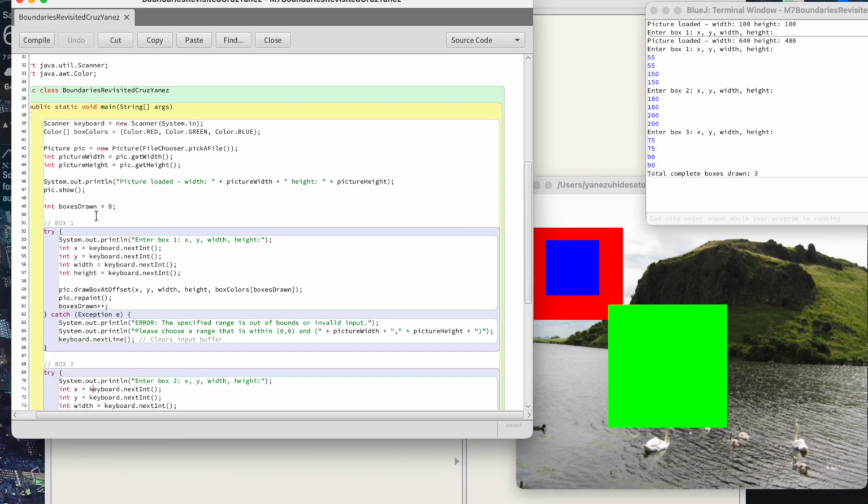So for my first try-catch block, which handles the user input for the first box, if you see here between lines 52 to 66, for starters, in this line here, the int x equals keyboard.nextInt. So this program, what it does, it takes the input from the user, and then in this line here, the pick dot drawbox at offset. So this one, what it does, it tries to draw a box with those values.